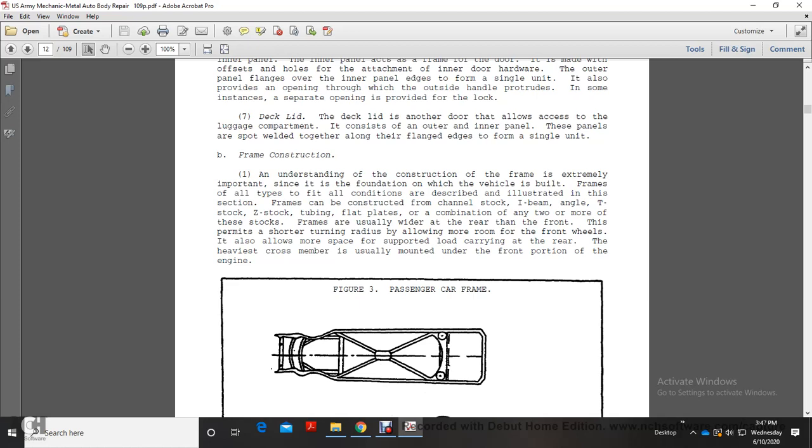Frame construction. Understanding the construction of the frame is extremely important, since the foundation of the vehicle is built with frames of all types to fit all conditions, described and illustrated in this section. Frames are constructed with channel stock, I-beam, angle, T-stock, Z-stock, tubing, flat bars, or a combination of any two or more of these stocks.